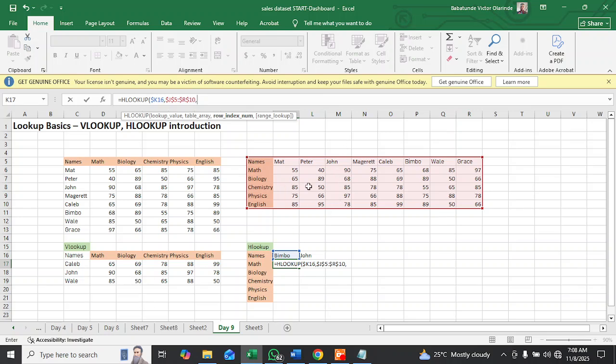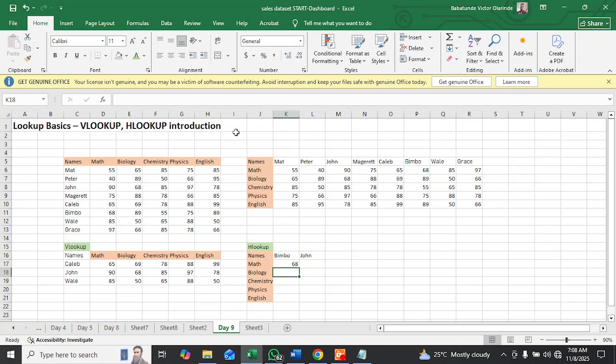And where are we getting the row from? Don't forget, we are looking for math and the likes. Now we have the first row here, second row here, and the second row is what we are looking for, which is the value for math. So we just put 2, then exact match, double tap, then Bimbo, we are having 68 for math. Is that true? Bimbo 68 for math, correct.